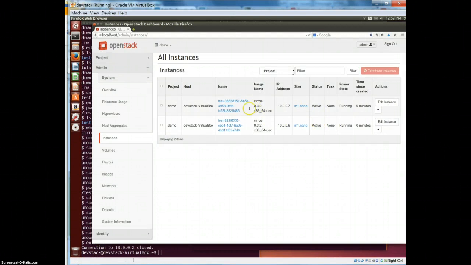Okay, so the two instances are created now. The first one got the .7 address, and another got the .6 address. This is in the admin tab, so it tells which host these two instances are running on. When you have multiple hosts that are part of the DevStack cluster, these VMs will be distributed across different hosts.